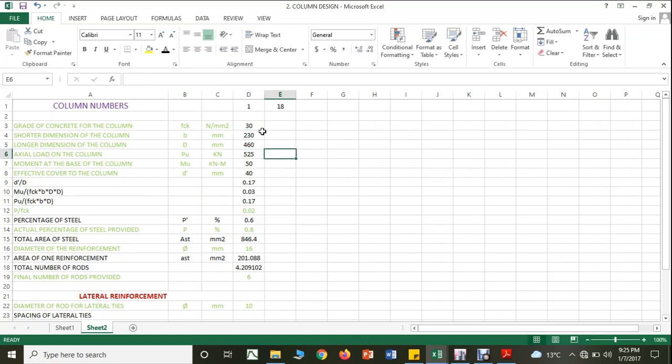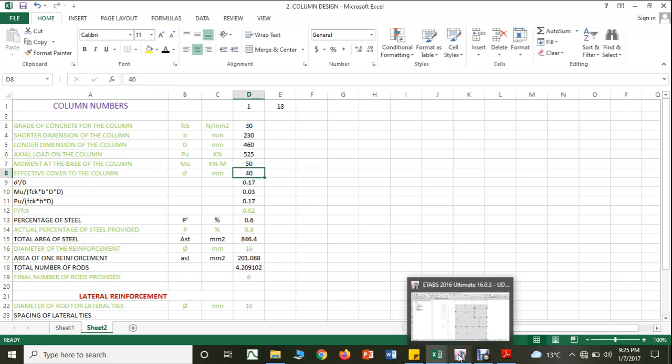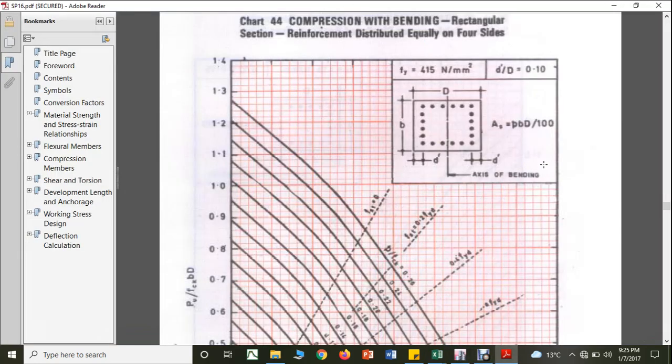So then next you have, anyhow the grade of concrete is 30, then axial load I have given, moment I have given, effective cover is 40. Now when we have d dash by d value, by looking into this you can say that when you have a square column, your value of d will not vary along the shorter dimension and longer dimension.